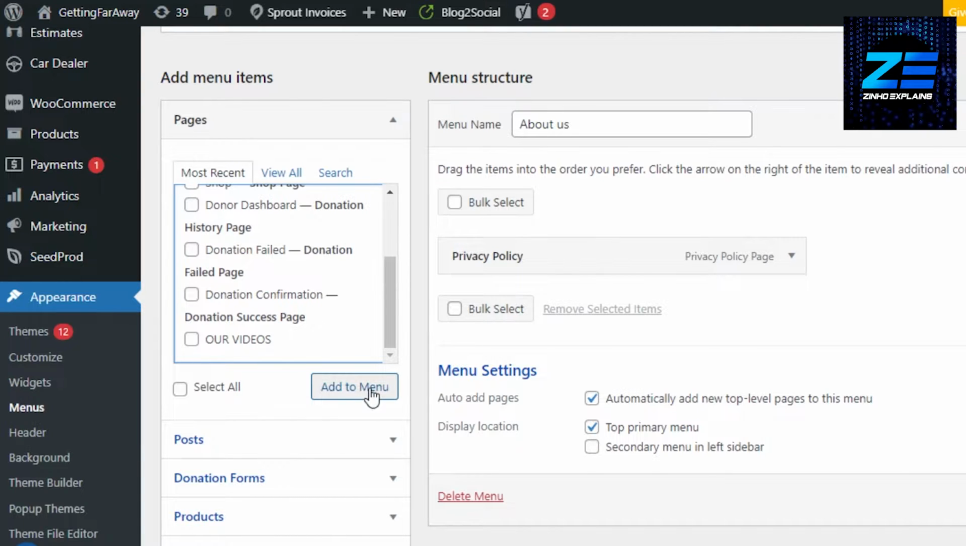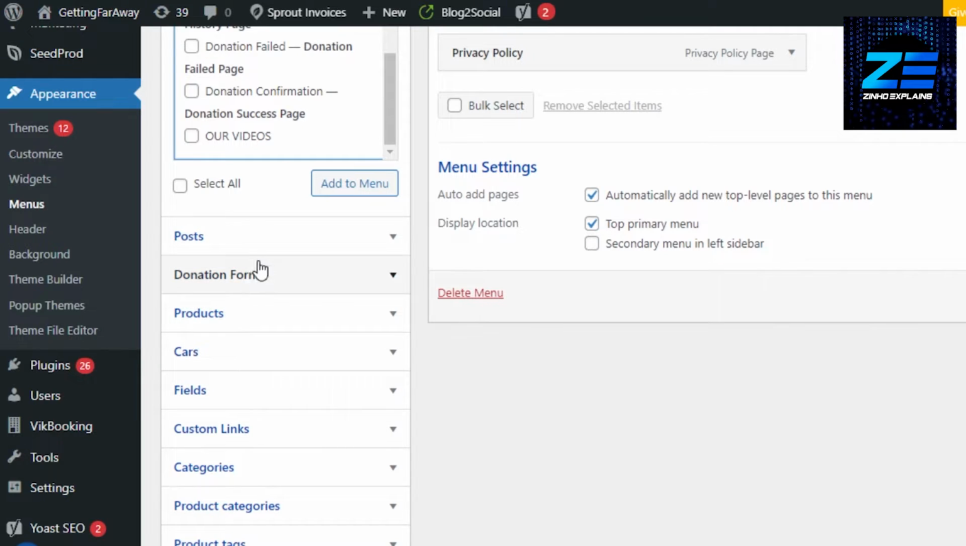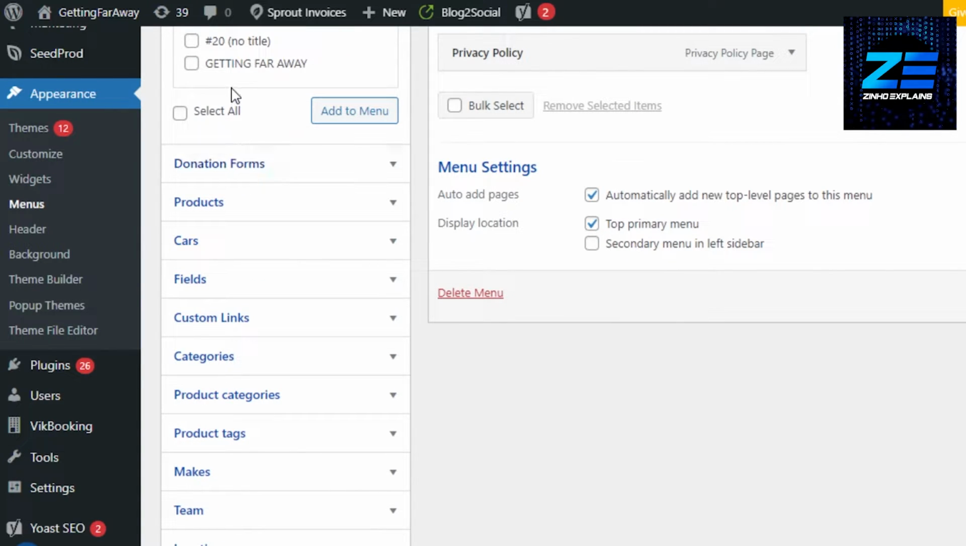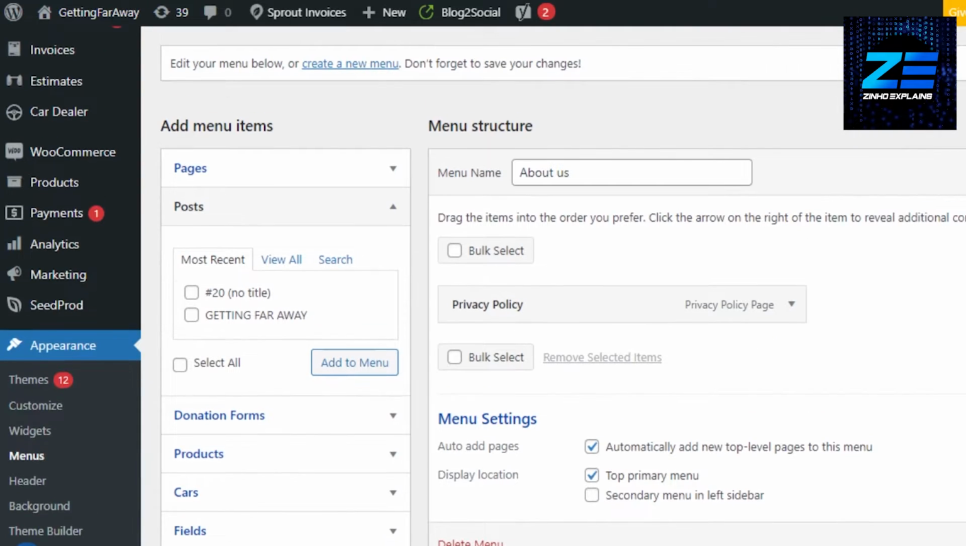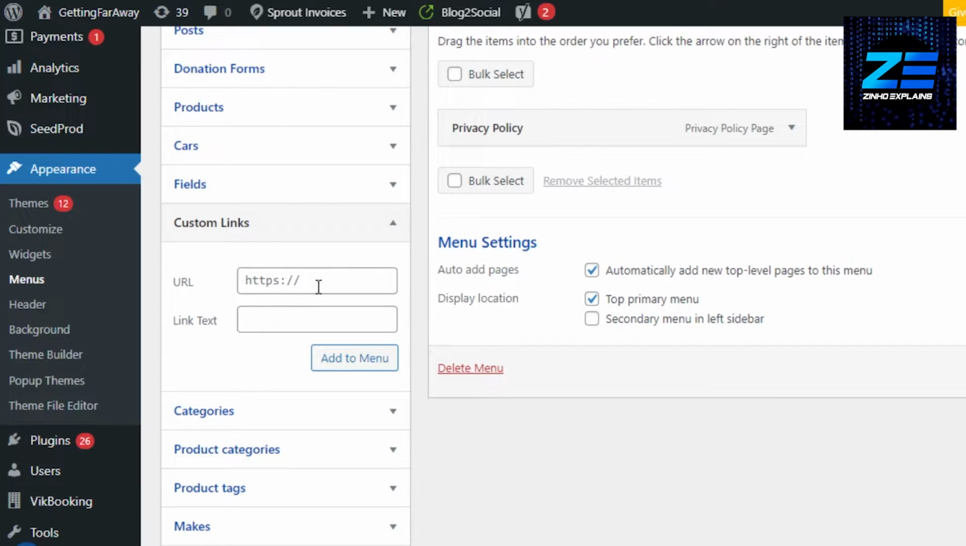If you want to add something to your menu, you can just explore the item here. For example, posts. So once you click on posts, then you will be able to find all of your posts right here, and you can add them to your menu here. Similarly, we have donation forms, products, fields, custom links, and categories. So in custom links, I can go ahead and add any kind of URL to my menu right here for my website. Just add the URL and then click on Add to Menu, and it will be added.